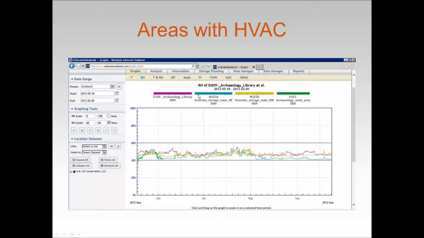This is a site with a number of different storage spaces, so we're comparing 4 different spaces here. What you can start to see is that all of these have an HVAC system, but some of them are being fed by different air handlers. They're not all on the same system. If they were, some of these trends would probably be a little bit more similar.